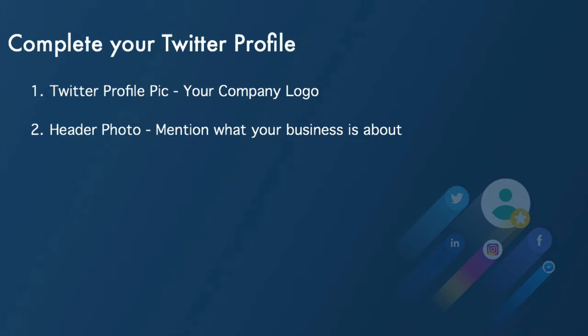For instance, a company like Copyblogger would say in their Twitter header something like how to write something which sells, because that's what Copyblogger is about. Or something like ProBlogger.net might have a header which says helping bloggers become professional bloggers. Because that's what ProBlogger does.